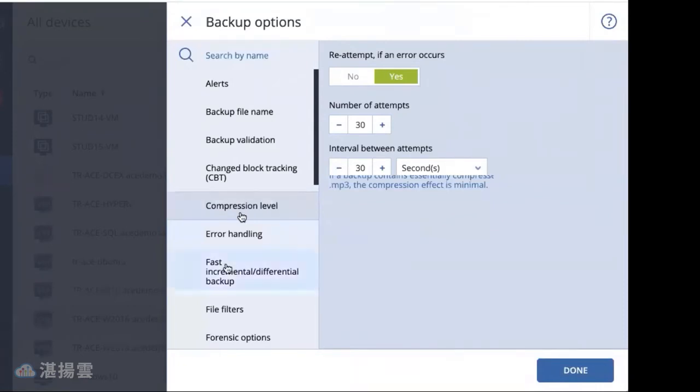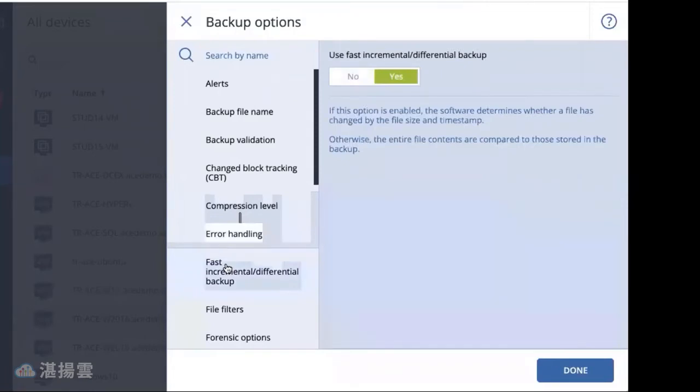The next one is fast incremental differential backup. This is very much like the change block tracking, except it looks at something different. It only backs up those things where the timestamp and the file size have changed. If the timestamp and the file size are the same as the last time you did a backup, there's no need to back up those files, and therefore it will skip it. And this greatly increases the speed of the system.